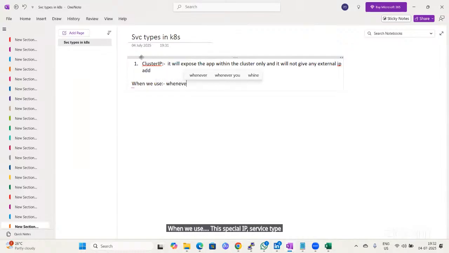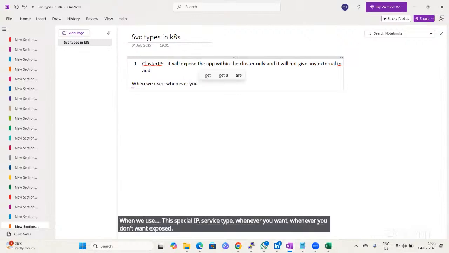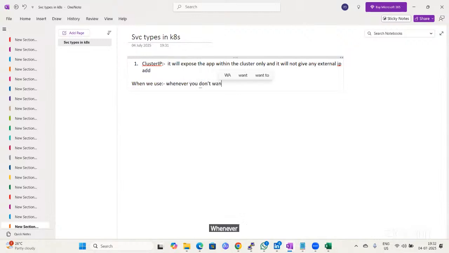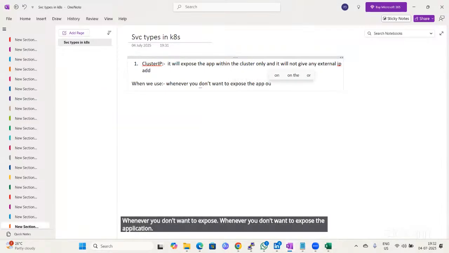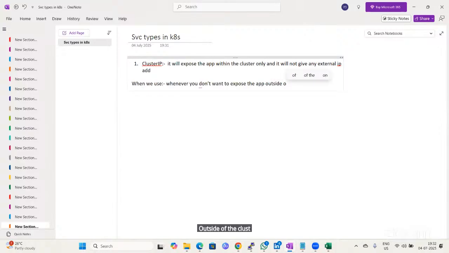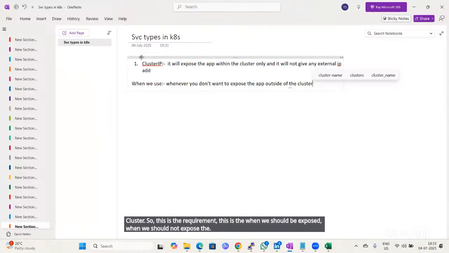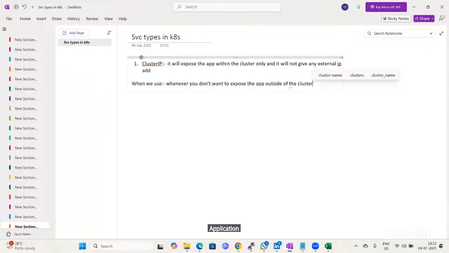Whenever you don't want to expose the application outside of the cluster, this is the requirement. This is when we should expose and when we should not expose the application outside the cluster. So this is what is meant by cluster IP.